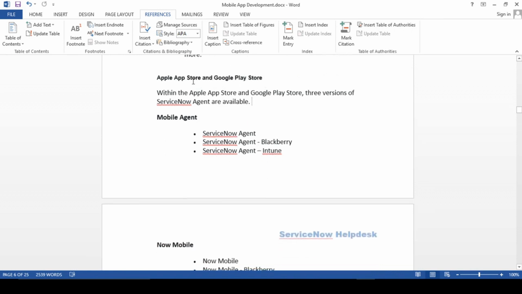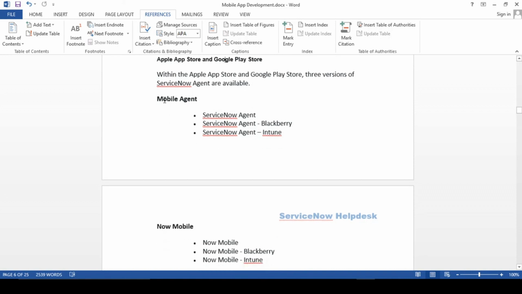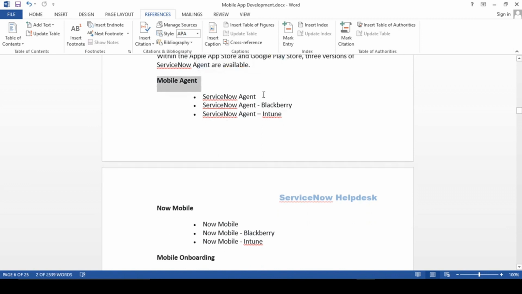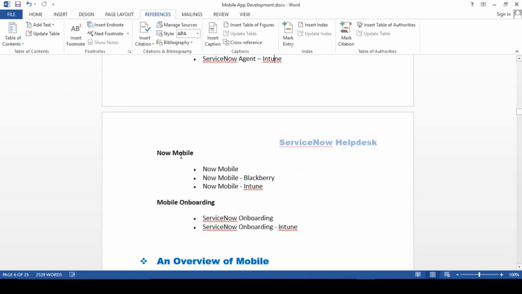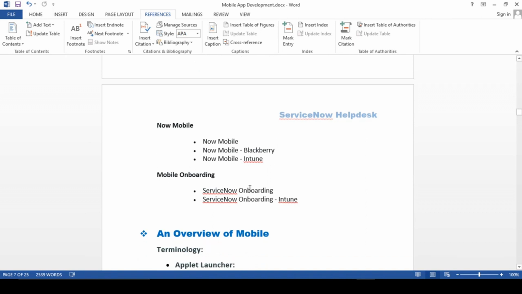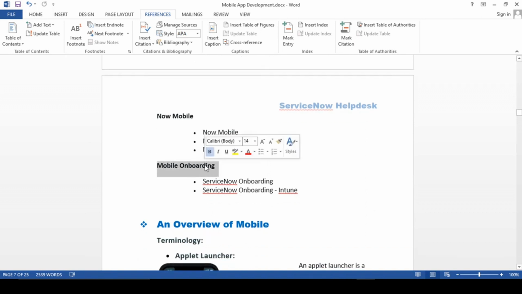Once you go to any store, the Apple Store or the Google Play Store, for the mobile agent you can find three versions of the mobile. The first one is the ServiceNow agent, and the second is ServiceNow agent BlackBerry. If you are using a BlackBerry, it's recommended to download this one. And the third one is for Intune. Same way for the Now mobile also: Now mobile, BlackBerry and Intune. And for mobile onboarding, we have onboarding, that is the main one, and the second one is for Intune.